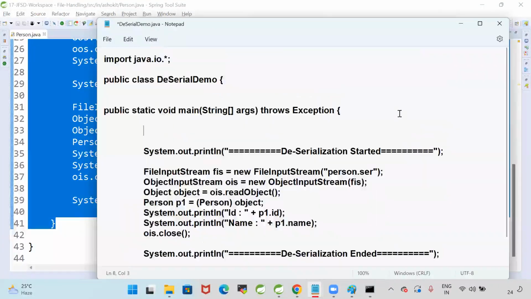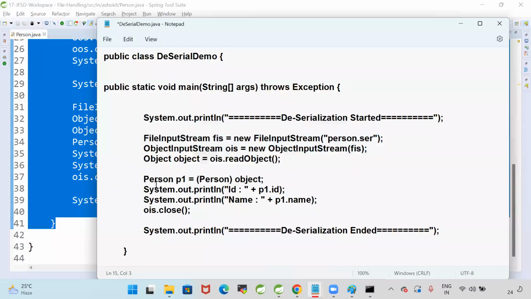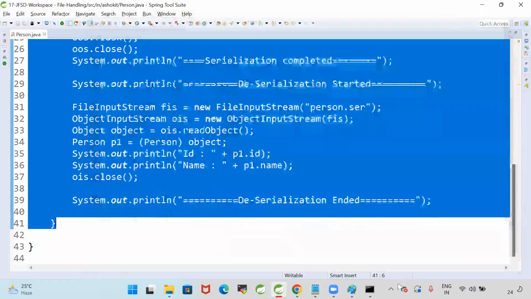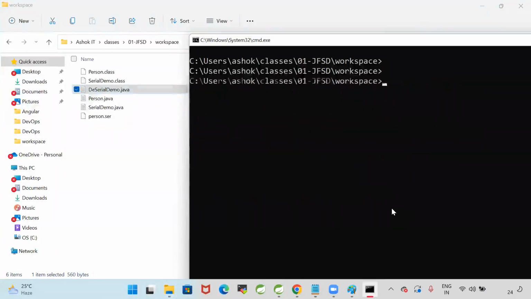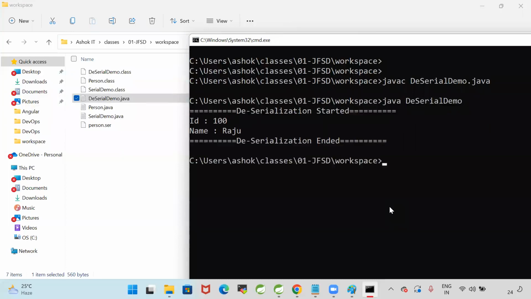Remove this. What is the logic available? FileInputStream, ObjectInputStream, readObject. When I call readObject, it is giving me the person object. I'm getting the data back from the person object. Deserialization, file, save, exit. Now go here, javac DeserialDemo.java, java DeserialDemo. Deserialization started, deserialization ended successfully.